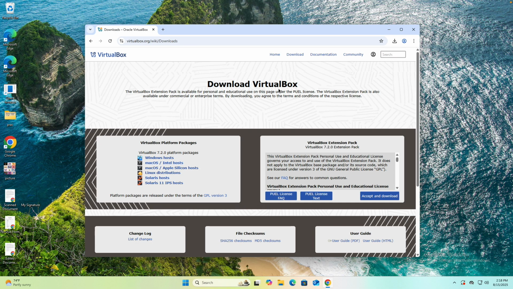VirtualBox. Now, depending on your operating system, for example, if you were on Apple macOS, you would be downloading these other versions in here. For Linux people, you need to tap here on Linux distributions, but in our case, since we're installing it on Windows 11, we'll tap here on Windows hosts, okay? So once you tap once on it, the download will start immediately.